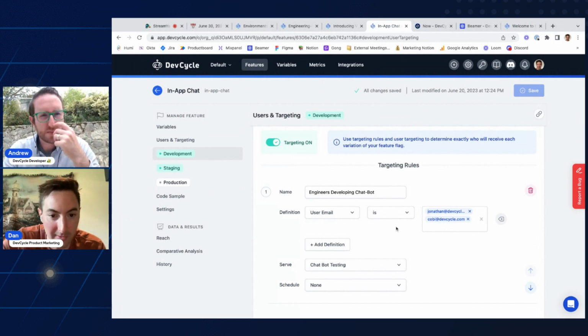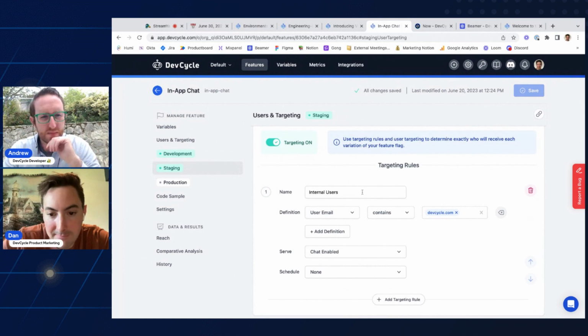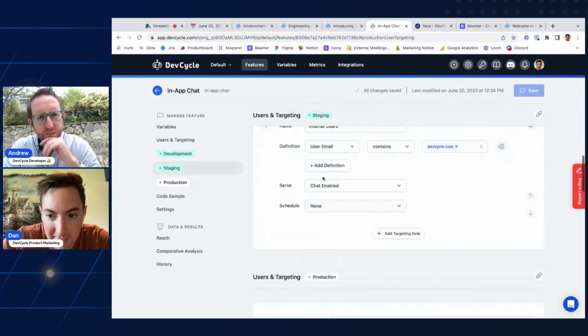You can see Jonathan and Kobe are the only people who see this. And then in staging, you can share it with everybody on the team so that people can kind of comment. You can have QA assistance there, and then you can release to production, and you can always just turn these on and off super easily.